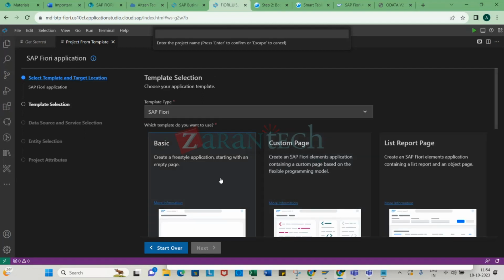Okay, now you see the basic we have, right? This is about your freestyle application, starting with an empty page. Then we have something called custom page, right? Where I create a Fiori elements application containing a custom page. With the Fiori freestyle, we have both the options.